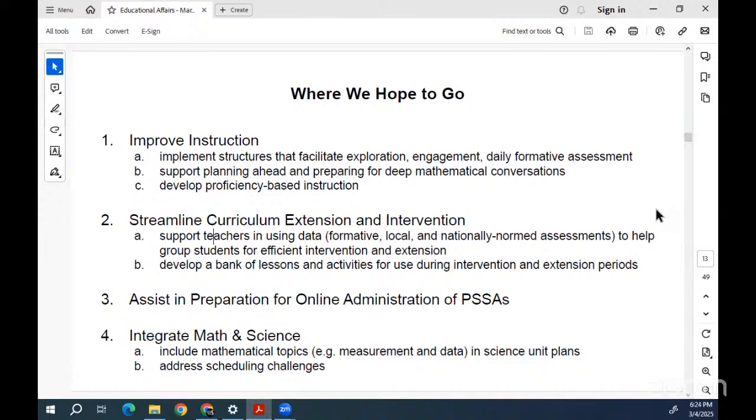We want to assist in preparation for online administration of PSSAs. Elementary will be doing that next year. Middle school has been doing that, but I think we can support kids to help better prepare them, but also from the elementary school, we need to do a lot of preparation. That is a heavy lift to get 3rd graders, 4th graders, and 5th graders ready to test solely online.